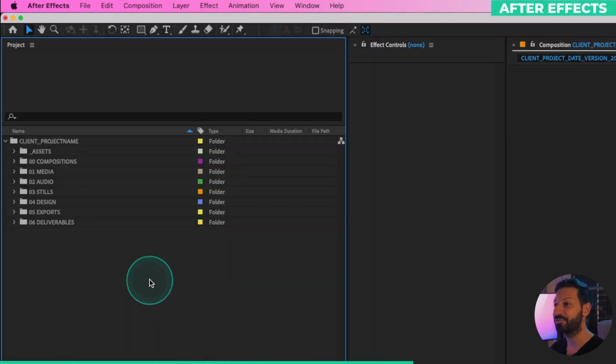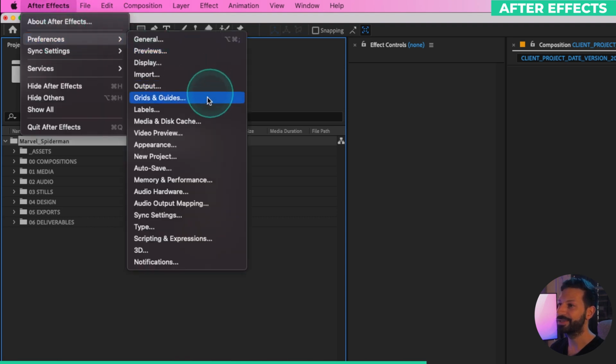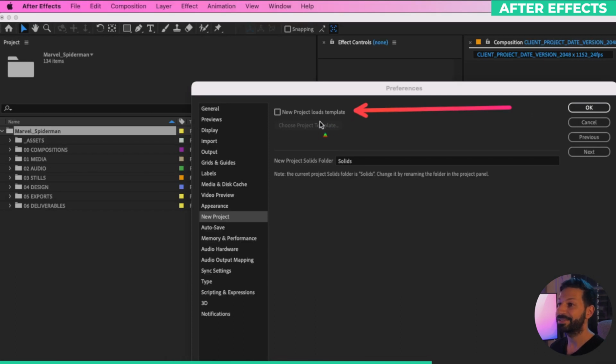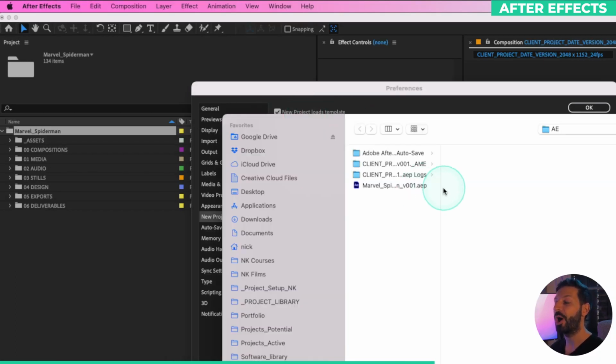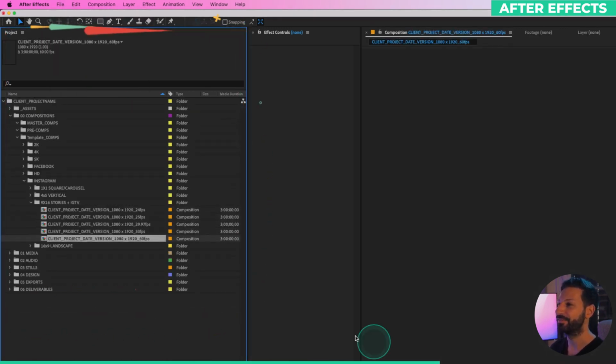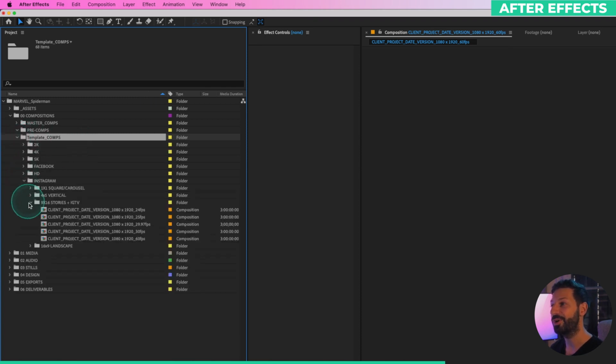Now let's jump into After Effects. My favorite time-saving trick here is that you can have this same folder structure show up as a default from now on. To set this up, head to After Effects, Preferences, New Project, and select New Project Loads Template. Select our AE project, and now when you open a new project, it loads all of the folders and assets by default. Like in Premiere, which had templates for sequences, you have templates for your compositions.